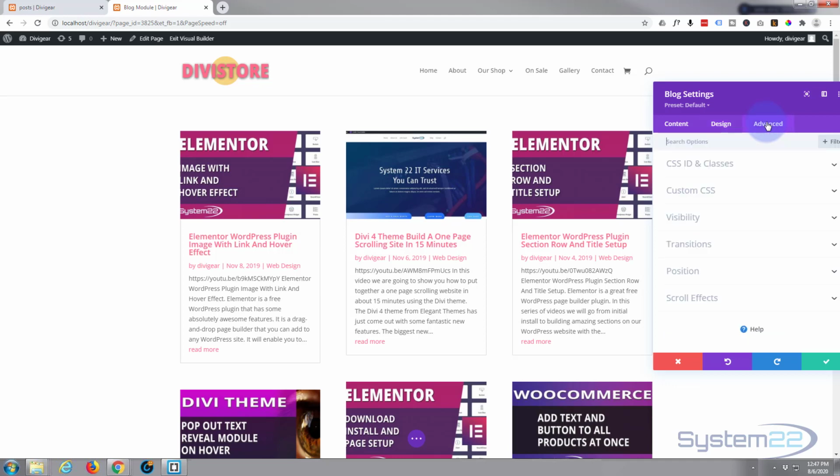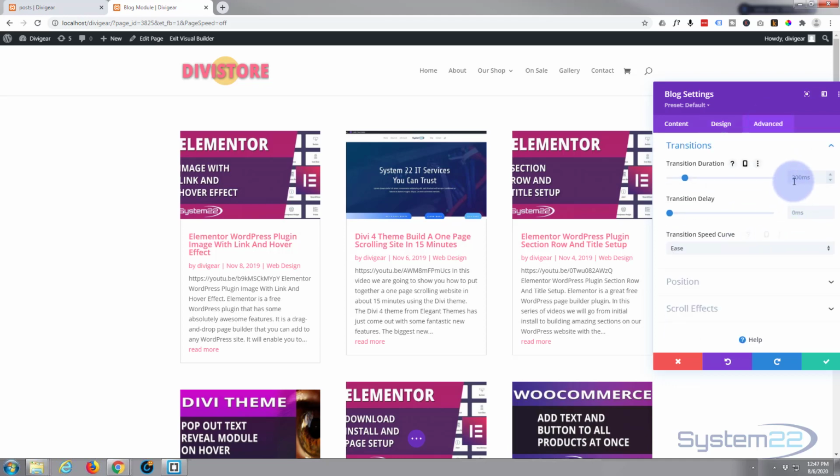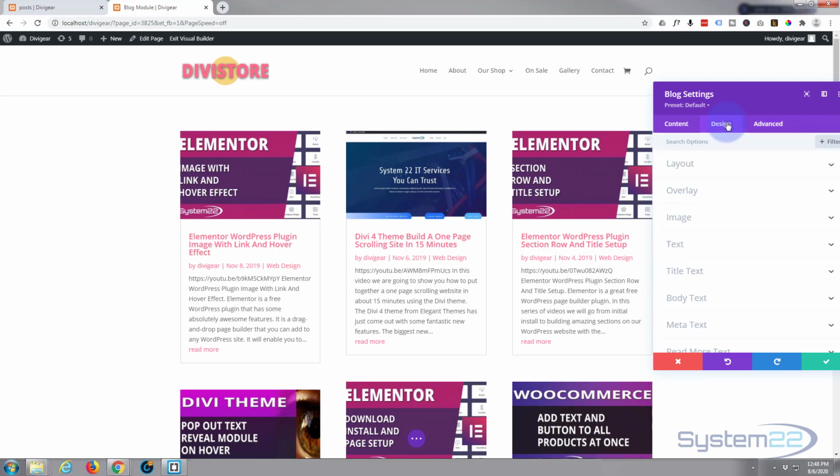If we go over to our advanced, down to transitions, there it is. I'm going to slow mine down a little bit, maybe a second. Obviously you put yours where you want to put it, and I'm going to use ease in, ease out. To play with the speed curves, they do slightly different things. This one works for me in most instances. Okay, back to the design.